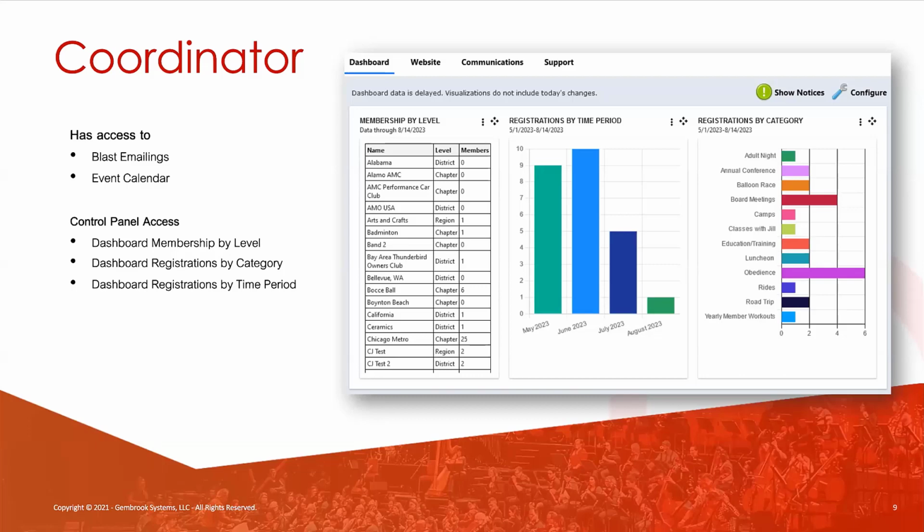In this case, we've set up a coordinator who has access to blast emailings, the event calendar, as well as a couple of reports. We gave them access to our bad emails report so that they'd be able to see all of the problem emails and make sure that all of their event emails were getting to the right folks. Because we gave access to the event calendar, a lot of additional dashboard items became available. We now have access to dashboard registrations by category and registrations by time period. So that event coordinator is now able to sign in and get a quick look at what their event progress is like.